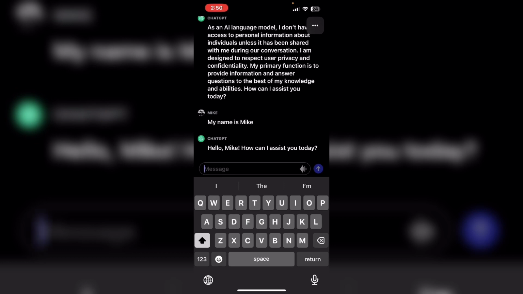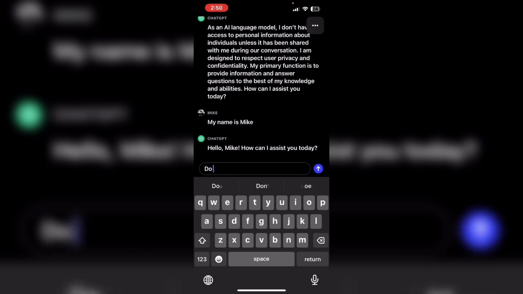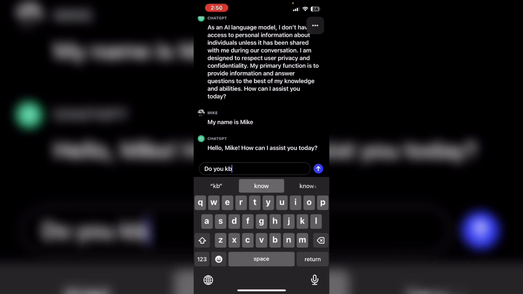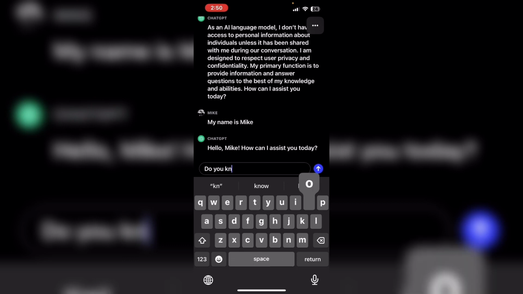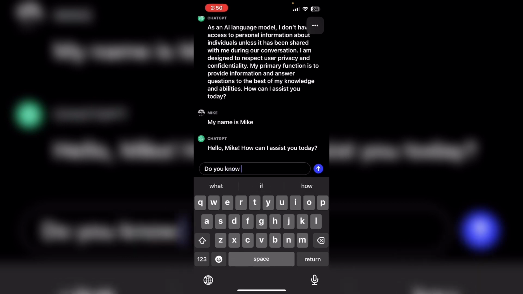Re-enter the prompt, "Do you know my name?" When you open the ChatGPT app for the first time, it cautions you not to share any sensitive info. If you're concerned about any of your personal information being shared with ChatGPT, one additional thing you can do is to clear your chat history.